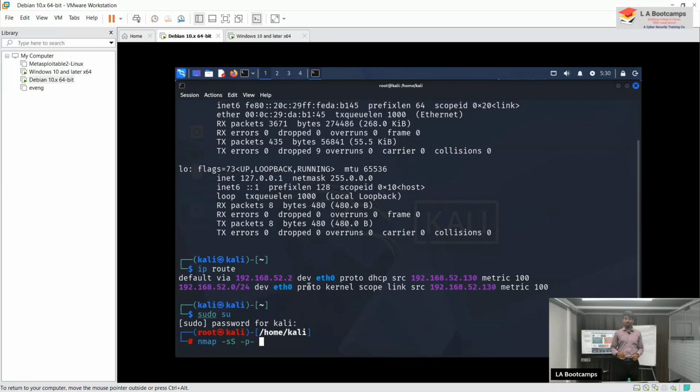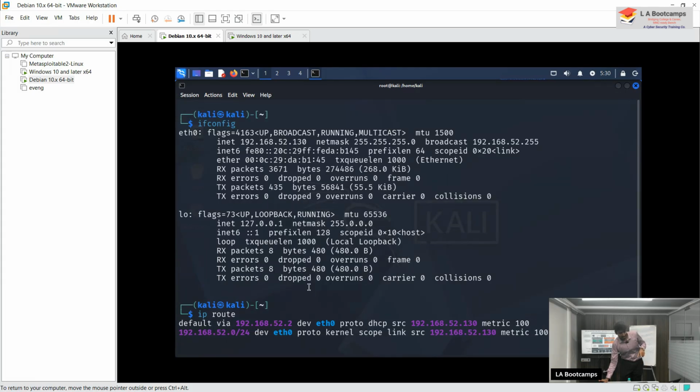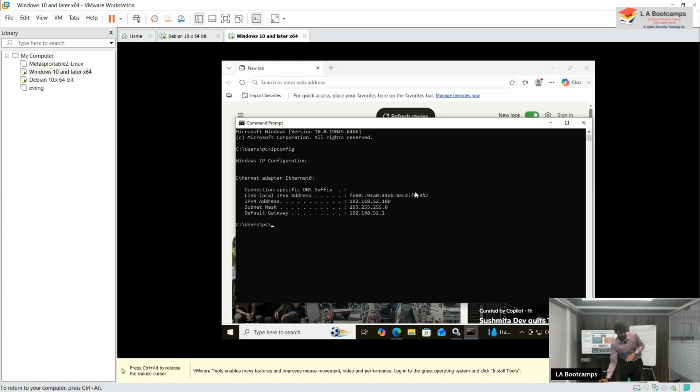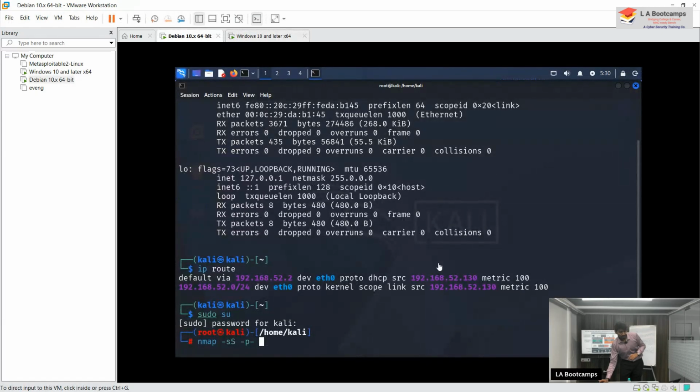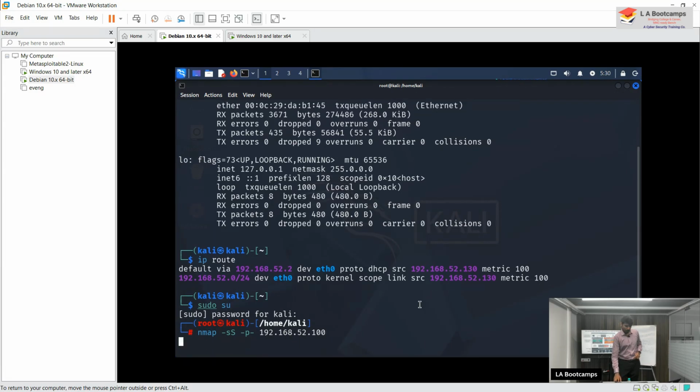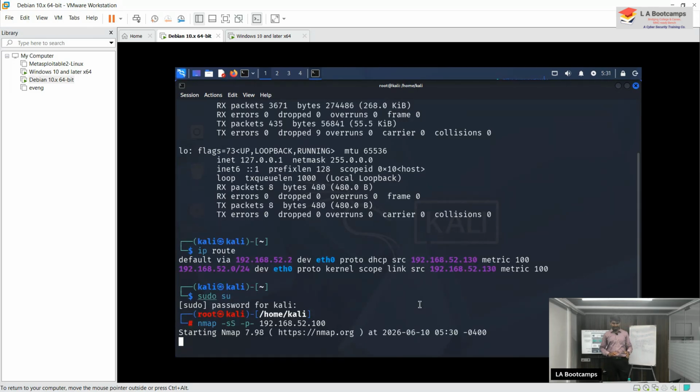After that, the IP address of the victim machine. My attacker machine IP address is, as you can see, 192.168.52.30, and the victim machine IP address is 192.168.52.100. I have to write the victim machine IP address here because I want to scan the victim machine. So my scanning has been started.